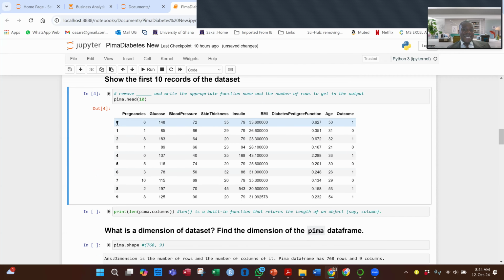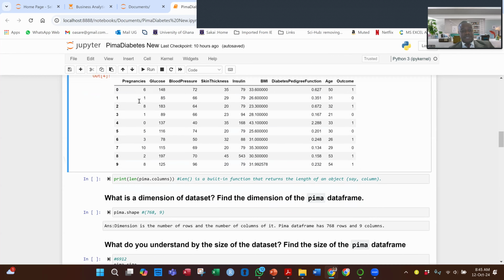You can see that it starts from 0, okay? And then it continues. It doesn't start from 1, it starts from 0. So the first 10 will be 0 to 9. Just take note of this. So that gives you a feel of your data. You don't have to show all of the data. It just gives you a feel of the data.